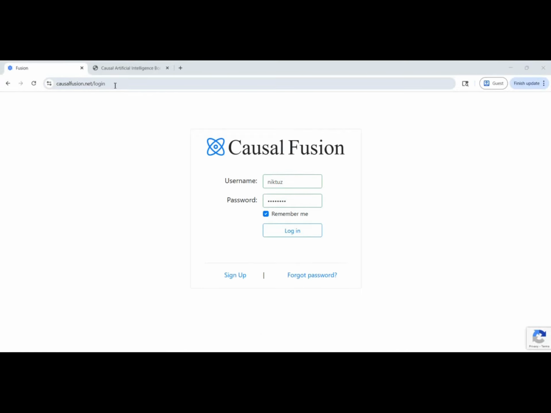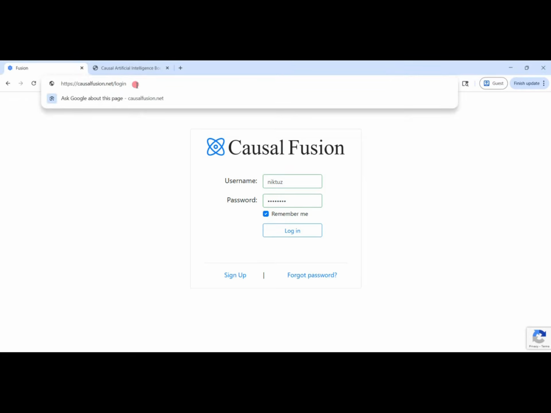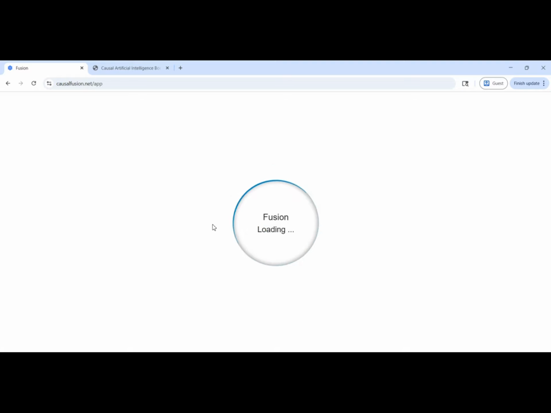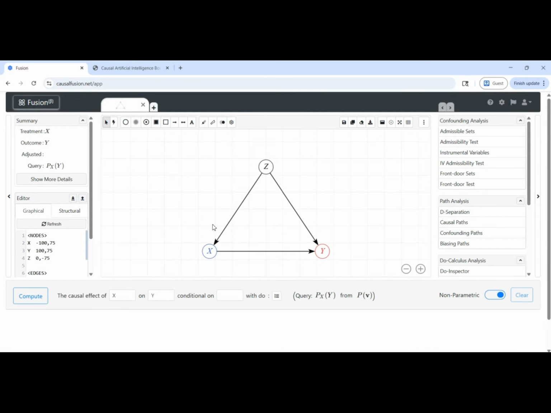The first thing you have to do is to go to causalfusion.net and sign up. Then you will have to wait until you get approved before you can log in. After you log in, you will see something like this. Note that I'm running it on Windows, and for the sake of demonstration, I highlighted the left mouse click with red and the right mouse click with green circles.